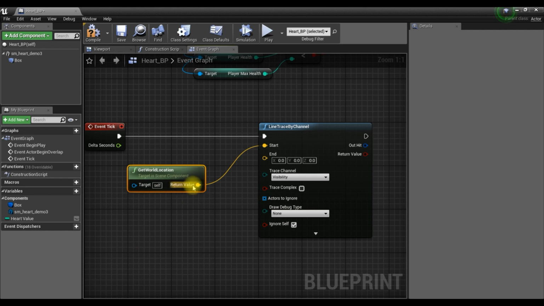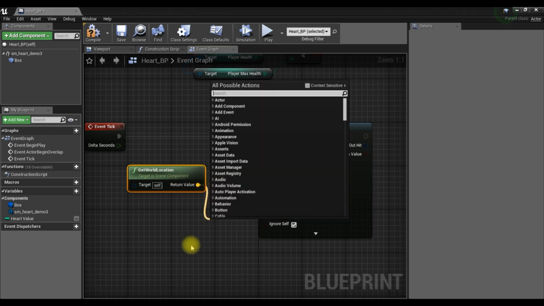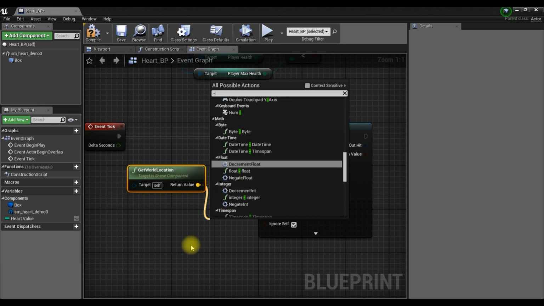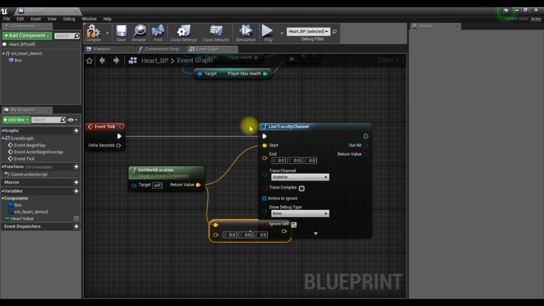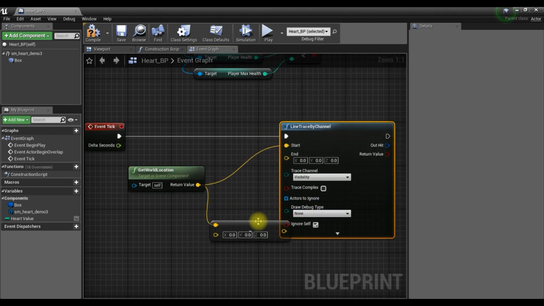And then we want to subtract our world location from the ground position. So I'm going to drag this off, and I'm going to do a minus, and that's going to get me a vector minus vector. Make sure I hit context sensitive there. I want a vector minus vector. There it is.